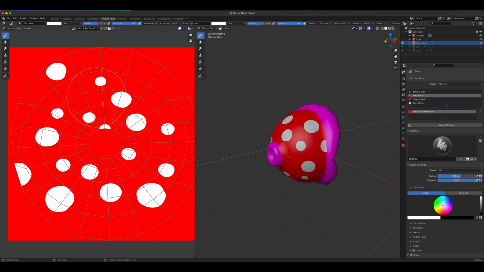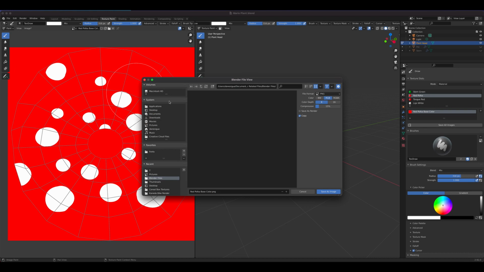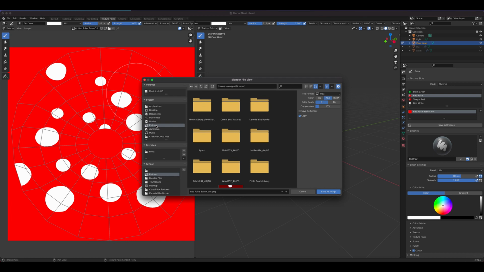So let's save this. Very important you save this. There's an option to save on your exit, but don't expect this image to be saved if you're just saving Blender, okay? So we actually need to go here, image, and then save a copy. We're gonna leave it as a PNG. We're gonna call it red polka base color. I'm gonna dump it on my pictures folder where all the elephants go and they die. All right, so pictures. All right, no compression. It's tiny, so it's fine. Save.